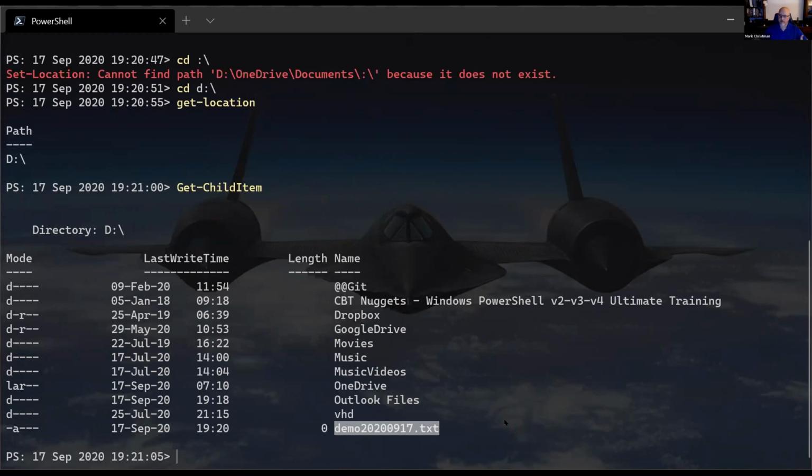There are some different parameters in start transcript that you can leverage. So if you want to take a look, transcript.